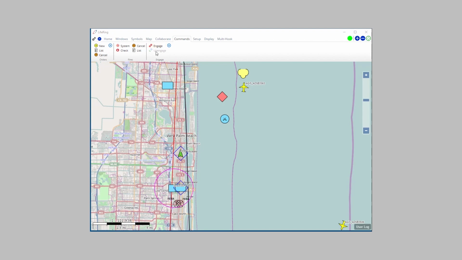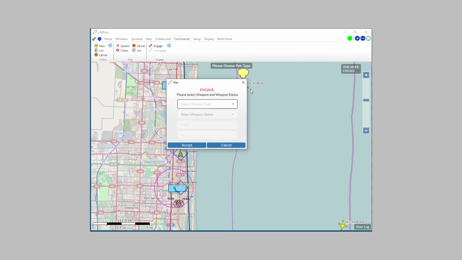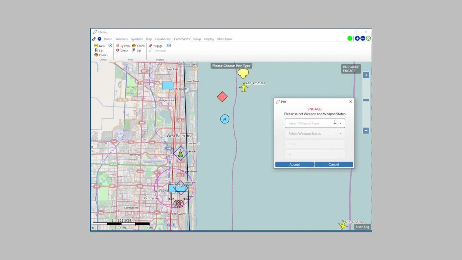You can engage a site to a hostile marker or track to get an azimuth line with range and bearing between the two symbols. To engage a site, click the engage button. Use the pull down to choose a weapon type and a weapon status. Note, for demo purposes, these all function the same. The only difference is how they're labeled.